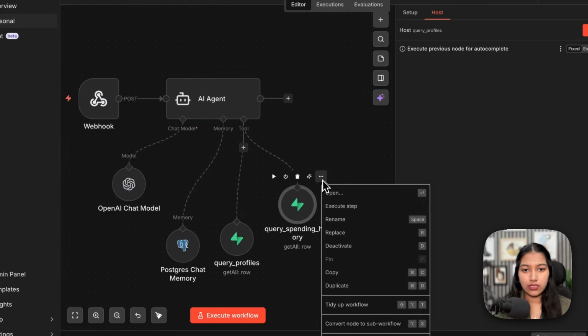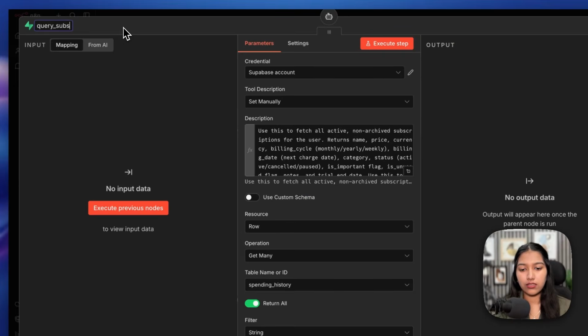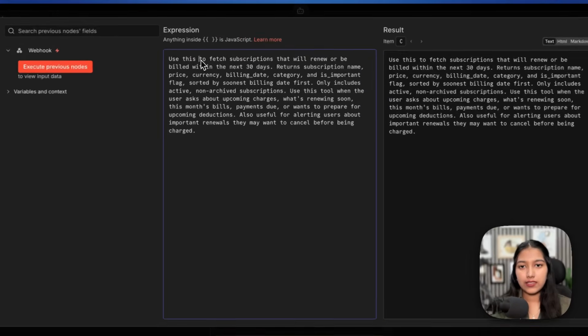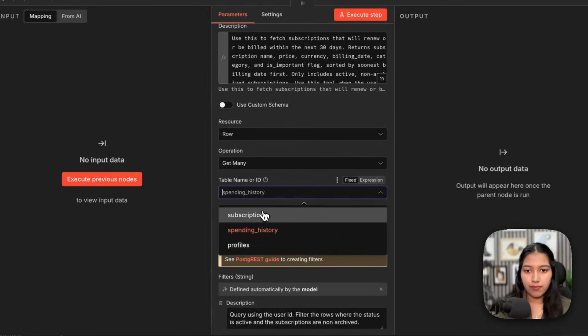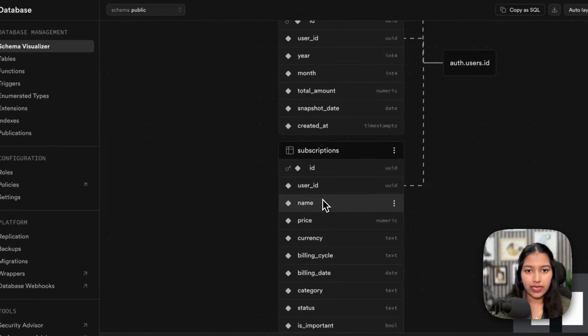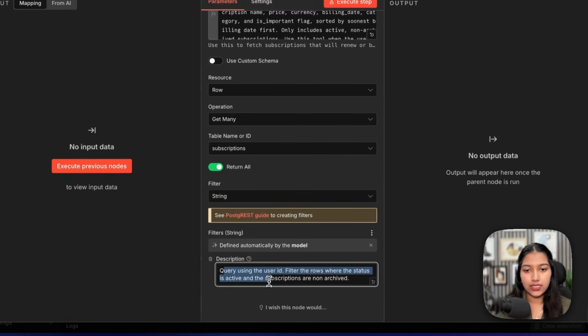And then let's duplicate this for the last table, which is subscriptions. So query_subscriptions. And here's the description, which is similar to the last one. Use this to fetch the subscriptions that will renew or will be billed in the next 30 days. Returns this, this, and this. Use this when the users ask about upcoming charges. Also useful for alerting the users about important renewals. Then we change the table, return all, and query using the user ID. Status should be active and it shouldn't be archived. So this description remains the same.